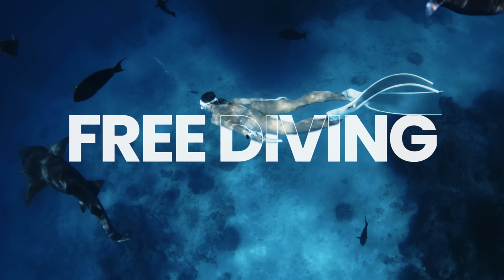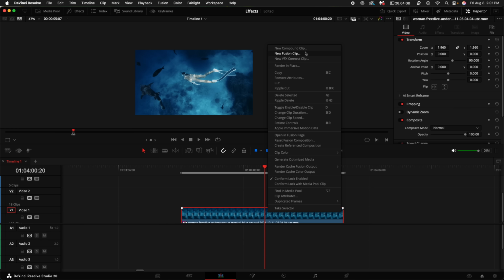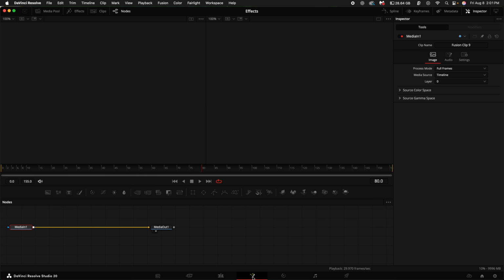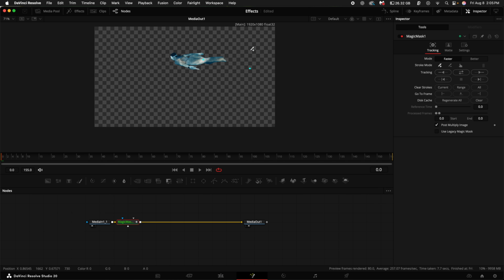Text outline effect. Right click on your clip. Select New Fusion Clip. Go into Fusion. Hold down Shift and press Spacebar and type in Magic. Add the Magic Mask. Click on what you want to mask out, then track forwards and backwards.